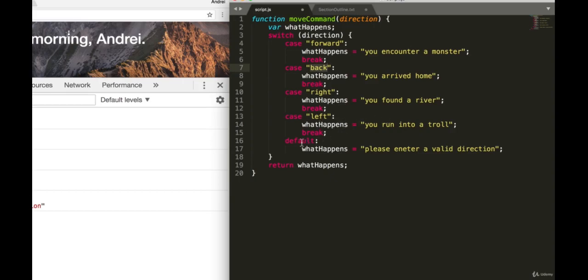And it says default is if none of these conditions work, and remember the program goes line by line. So it checks forward, then it checks back, and it checks right, and it checks left. And if nothing of those match, then it says you can just default to please enter a valid direction. And then we return whatHappens so that the function returns something for us.